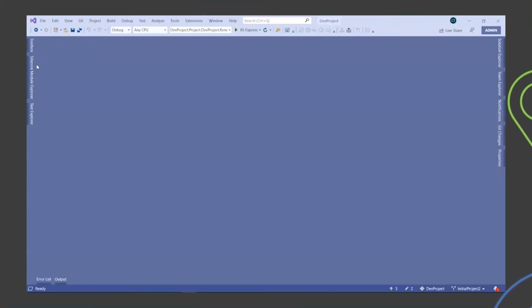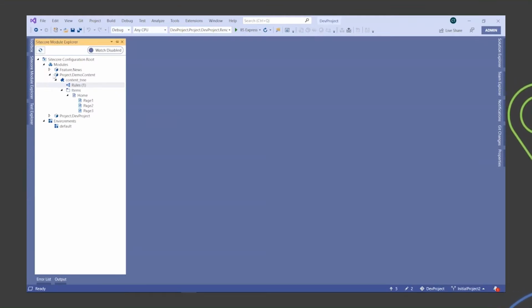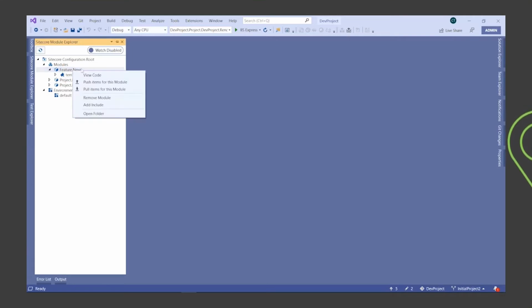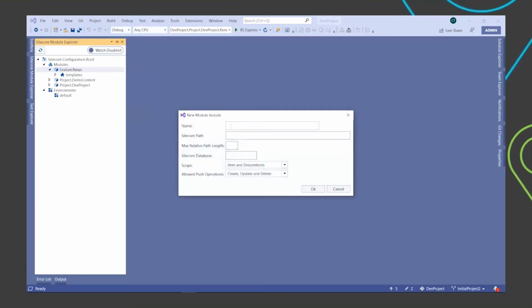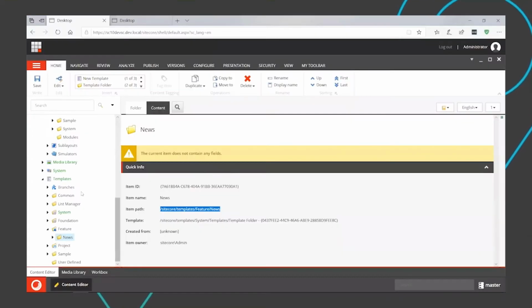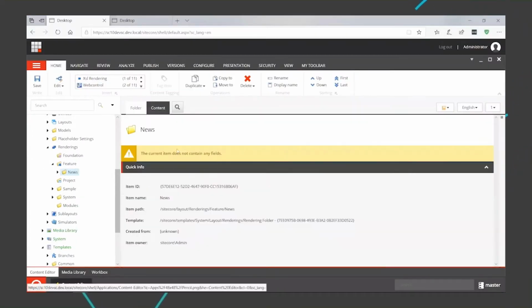Now, when I go back over to Visual Studio, refresh Sitecore Module Explorer, I could see I've got a feature news with the templates I just created. Here I could choose Add Include, and I'm going to create renderings. And the Sitecore path to the renderings is right here.